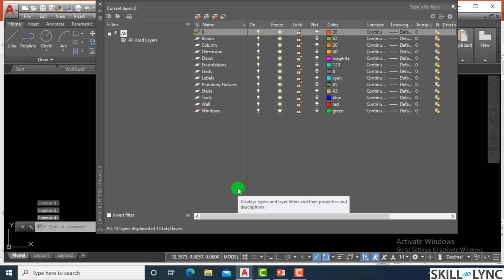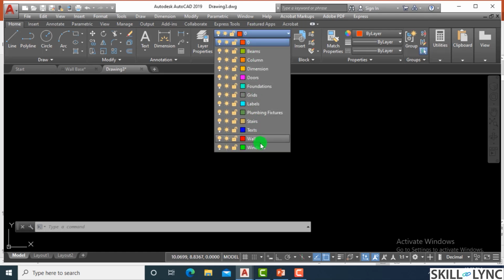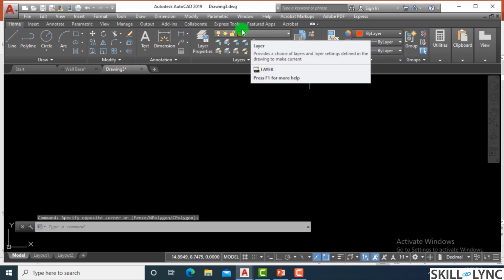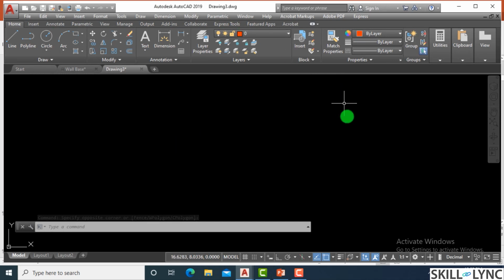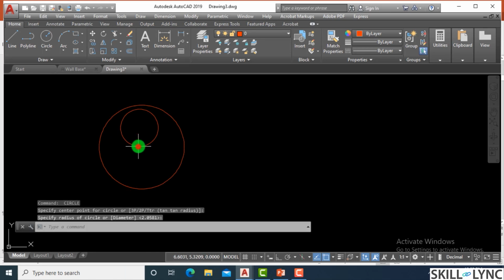So now let's do something. Now close it. Now we will see how the objects will be drawn in different colors while using different layers. Now coming to the layer drop down over here, you find that there are various layers with the colors, right? The one which is displayed over here is the current layer. It means that whatever layer is current, any object I create, let's say a circle, will be in that layer.